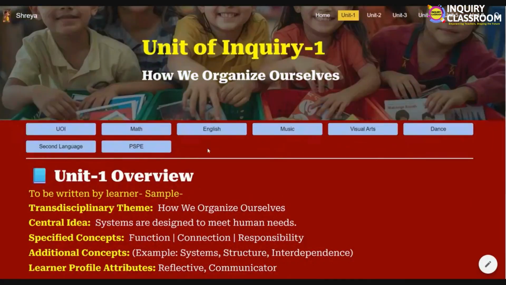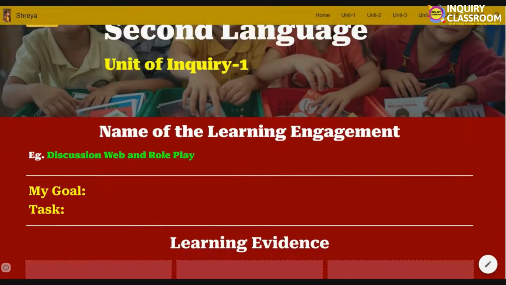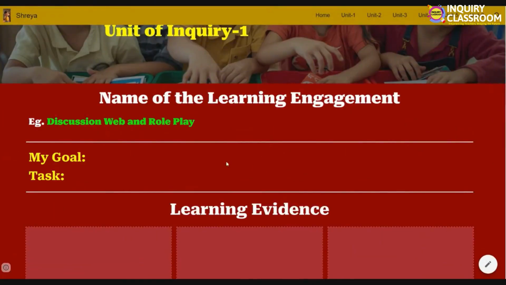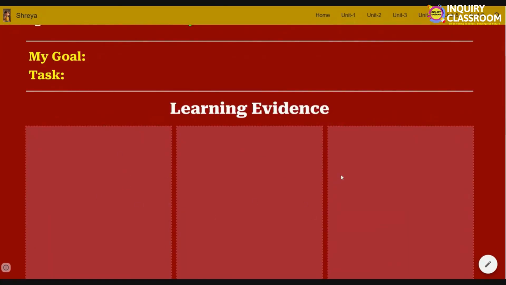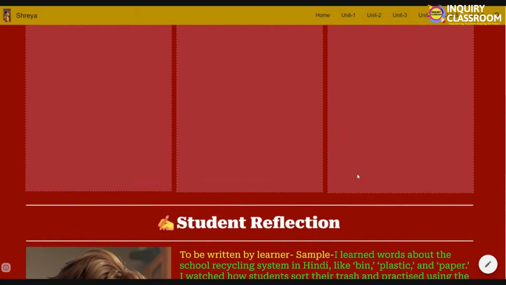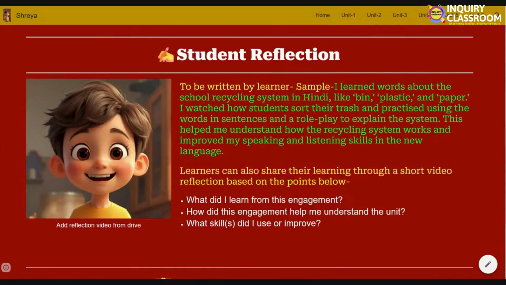Now we can explore one more tab, maybe second language, because most of the tabs you will find the same now. They have to write their best engagement here on the top, and then they have to add their goal and task here and add all the evidences under this section. And let the child reflect using these 3 questions.